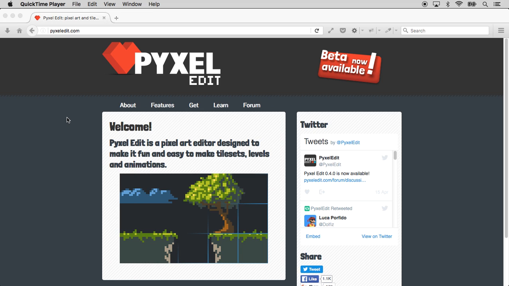I'd like to now talk about PyxelEdit, which is a great way to create your tile sets for your Stencyl games. Since Stencyl has a really great tiles placement editor, PyxelEdit is a great way to create those tile sets and then import those into Stencyl. So let's go ahead and get PyxelEdit.